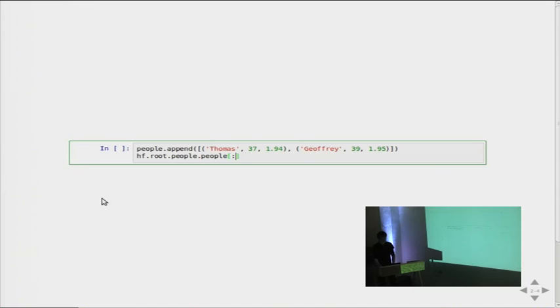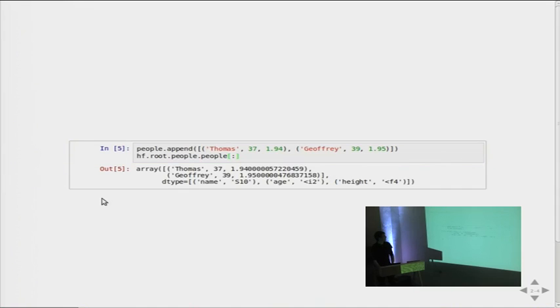So that should be two things. Let's see if that works. What we get as return is a NumPy record array with these 2 entries. You see, that's an integer, that's a float converted to this strange format. And then you have these data types.